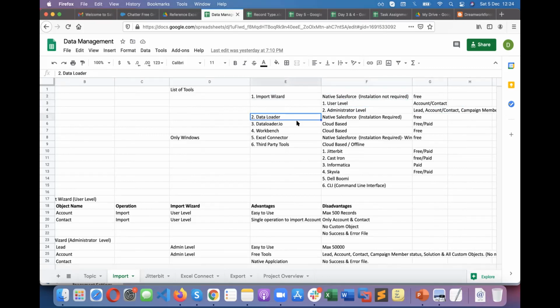The other tool is Data Loader, which is again provided by Salesforce, but for this, installation is required. You have to install some software locally. And dataloader.io is a cloud-based application, provided by MuleSoft, one of the Salesforce companies. Free and paid versions are available. Free versions have some limitations. Paid versions again depend on how you are paying, and there is a limitation on that.